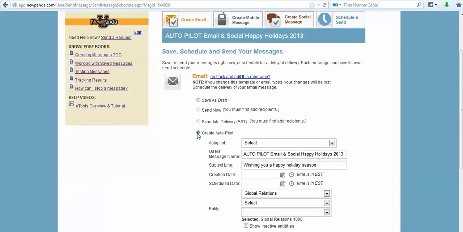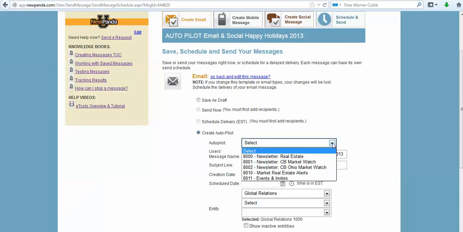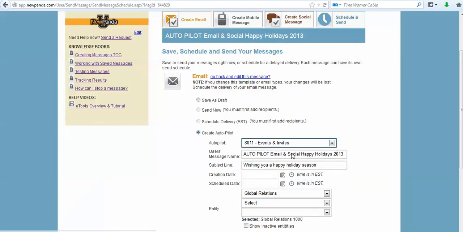So for the email portion, we're going to select create autopilot. The first thing that you'll need to do here is you're going to need to select your autopilot channel, and the menu that you will see will be determined based on what we have set up with your broker, okay? So be very careful when selecting your autopilot channel, okay? That's going to determine for a large portion who can receive it.